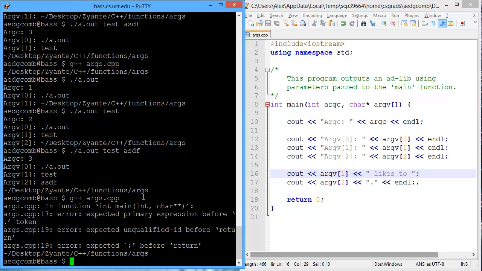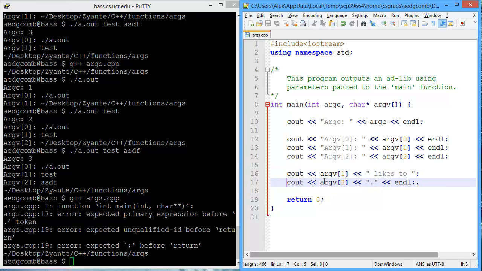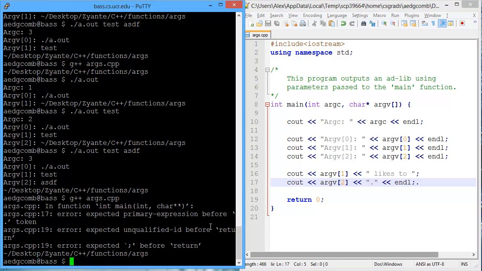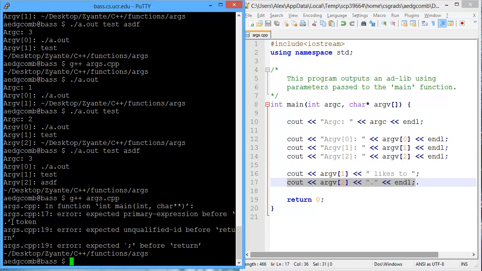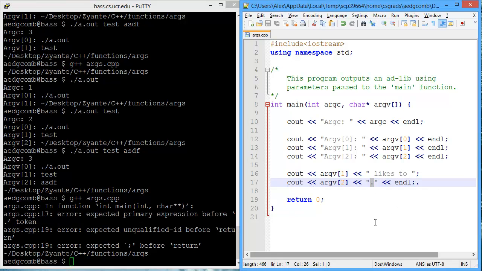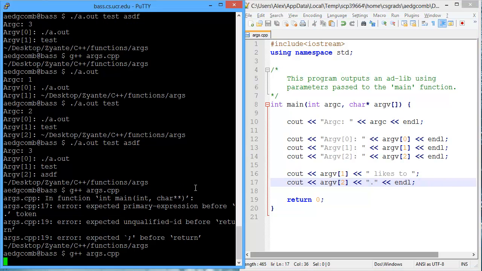Oh, we had a compilation error. What's going on here? Line 17, error: expected primary expression before the period. Line 17. What is wrong? These are some very strange errors. Expected primary expression before dot token. Where do I have a dot? This dot? We have another dot at the end. That was a mistake. Let's try compiling again.